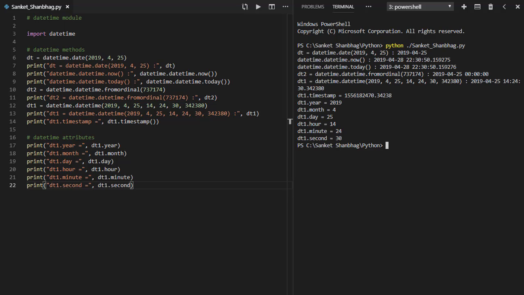In the next program, I am going to cover the datetime module. We can create a datetime from date using the date method. Get current date time using the now method or today method. Create datetime from ordinal using the fromordinal method. Create datetime from datetime using the datetime method.